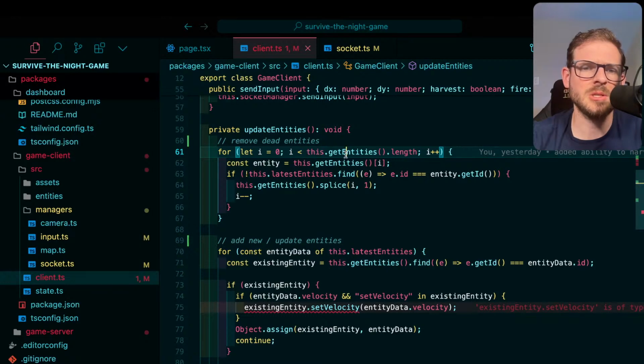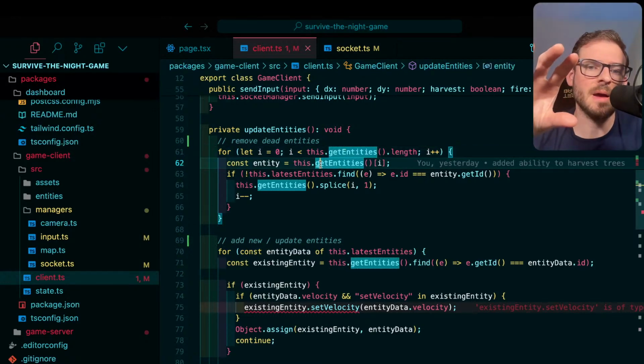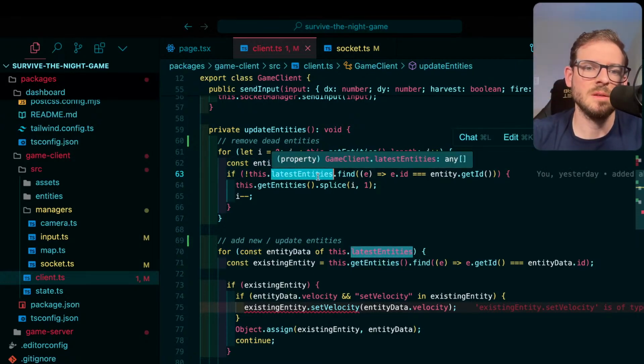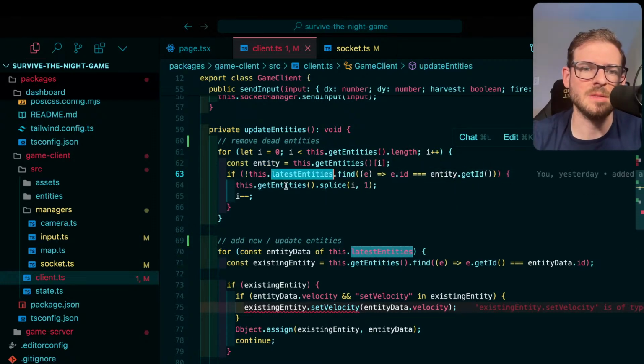Actually, I think I said that wrong. It's looping through all the entities that the client knows about, and if those don't exist in the game state, then it removes them. I think I need to rename the latest entities.